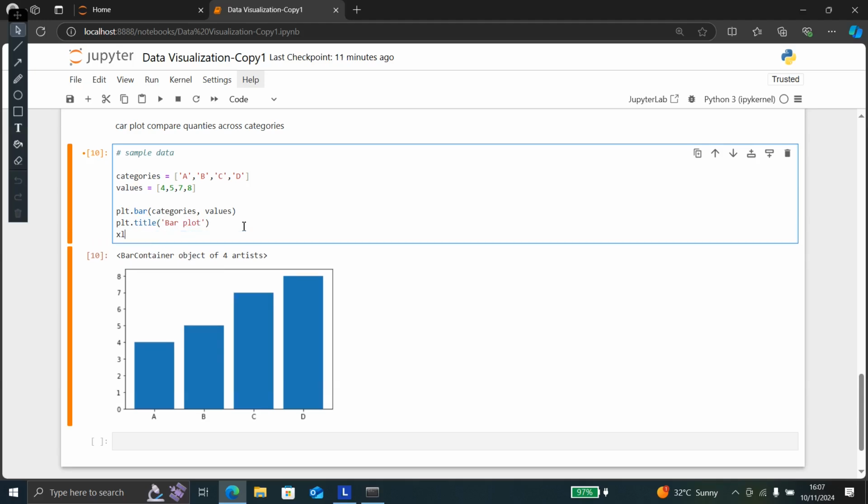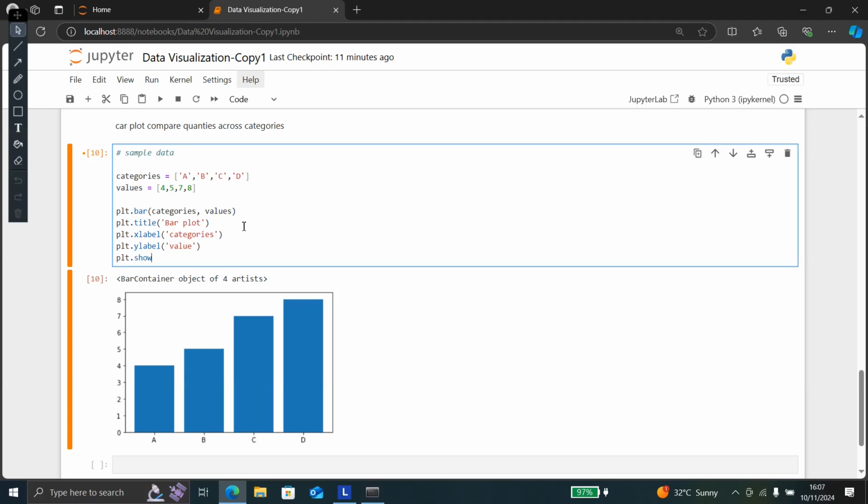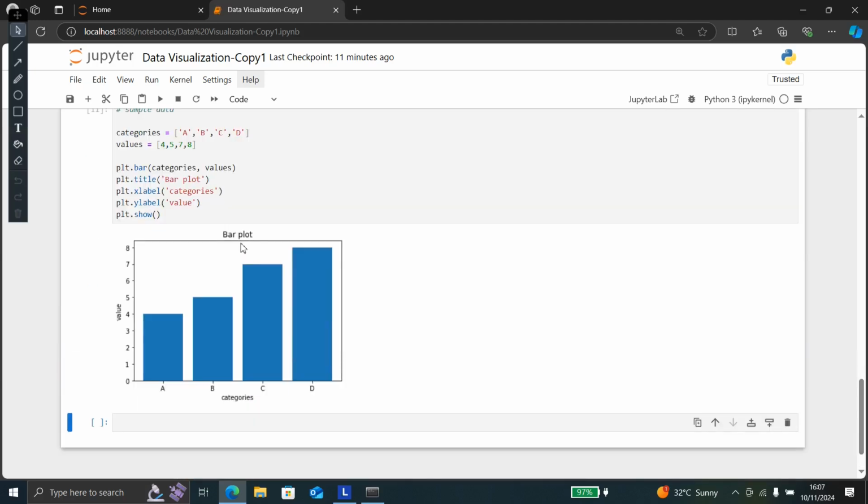X label is nothing, the category, and then the Y label is nothing, it is my value. I can say this is a plot. So title, and the value is my y axis, and the category is the x axis.